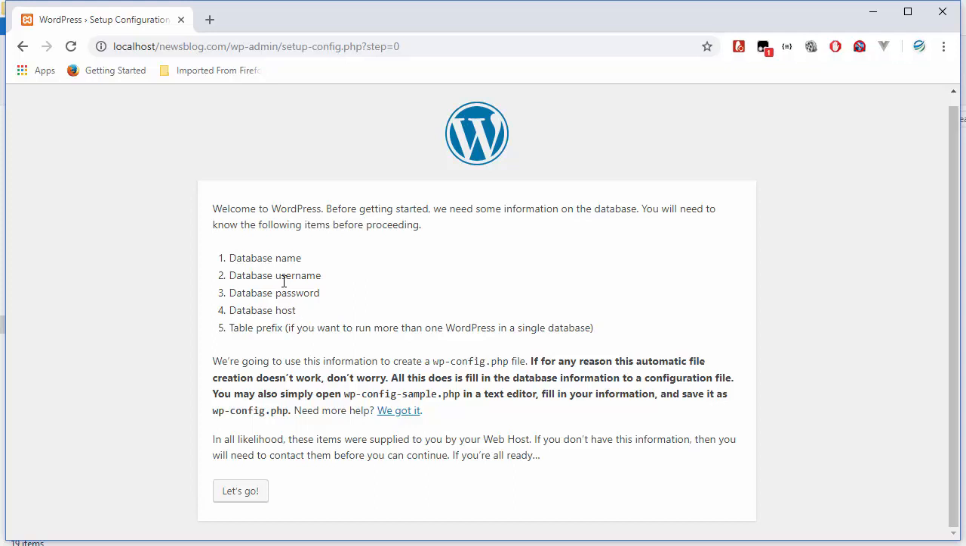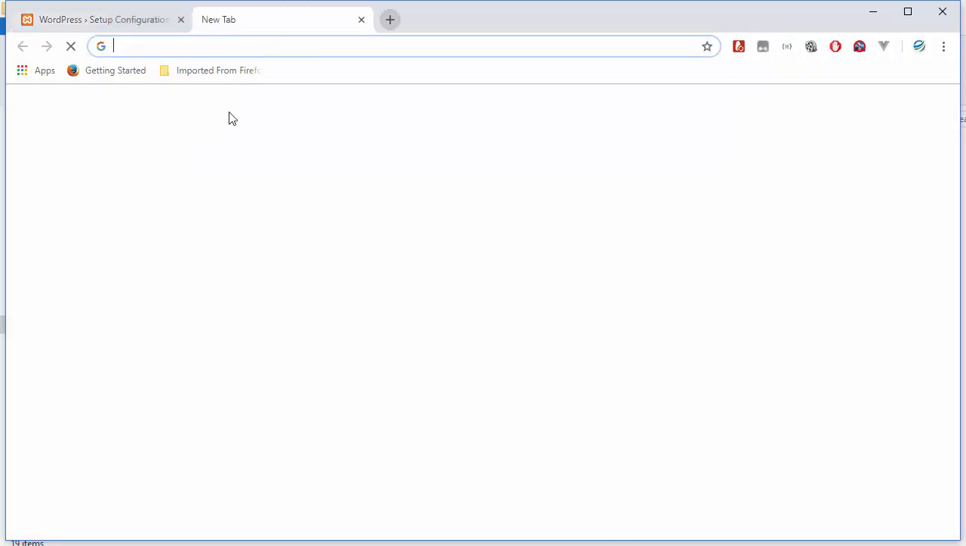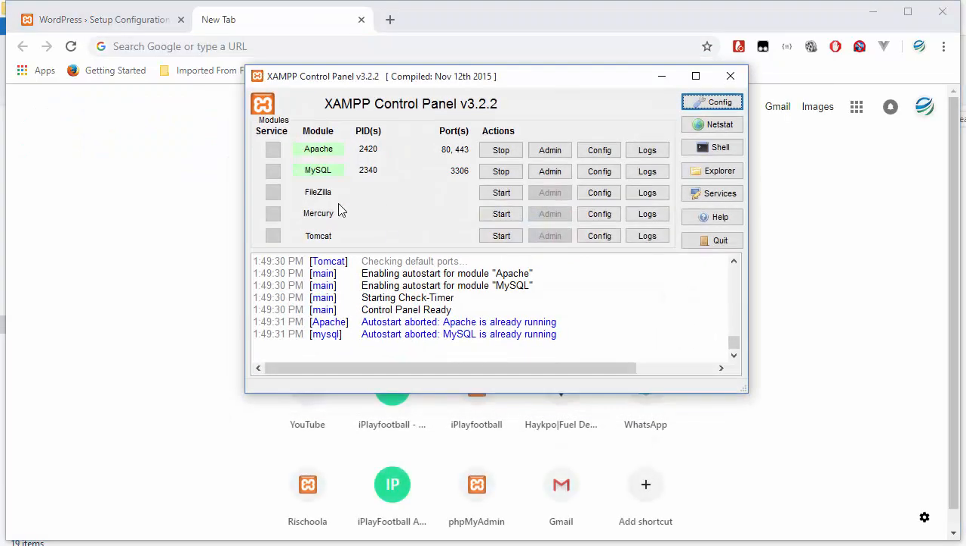Alright, so what we need to do next is to create a database and then give it a name, a username, and a password, because WordPress will need these details in order to connect your WordPress website to your database. So let's move on to creating a database. For us to do that, if you look at this XAMPP here, initially click on MySQL.